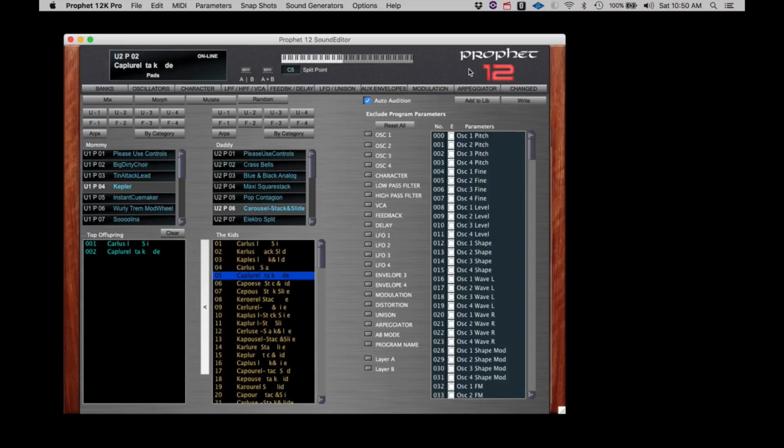Just a small point. If you want to be able to hear your sounds, be sure the auto audition is checked. And don't forget, we are just sending data to the buffer, so nothing will be saved to the Prophet 12 while we are auditioning sounds.